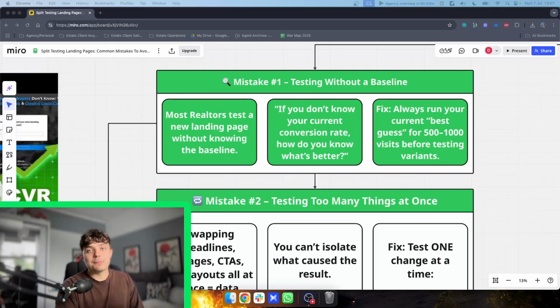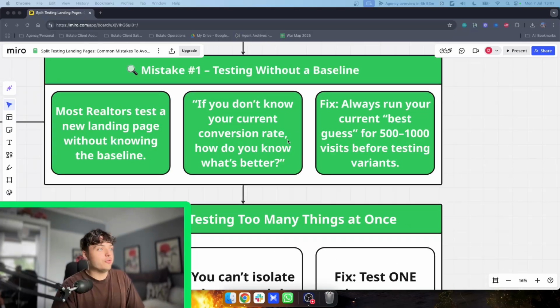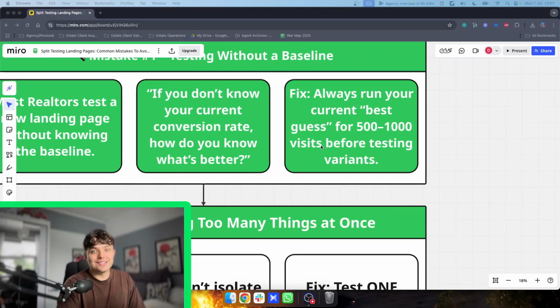So just let me be clear for a minute. Split testing isn't about small tweaks, right? It's about strategy. Perfect example here, if you don't know your current conversion rate, how do you know what's better? What headline makes someone fill out the form? What offer makes them care? What call to action actually gets them to act? Split testing is a tool to get answers from the market, not random design changes. I couldn't put that in clearer words if I tried.